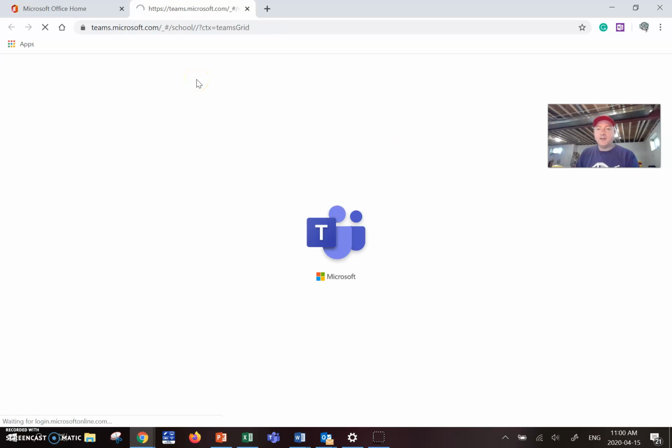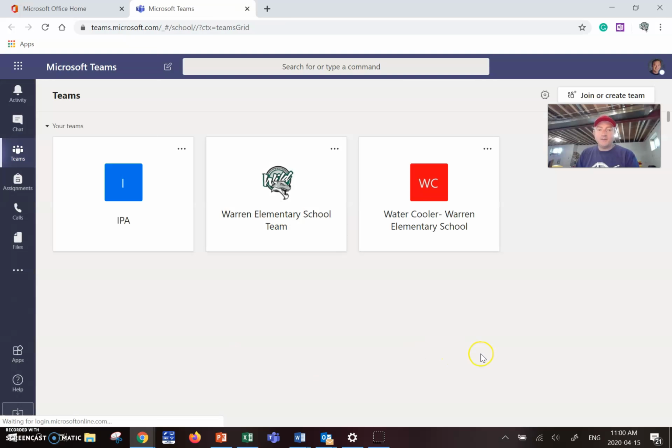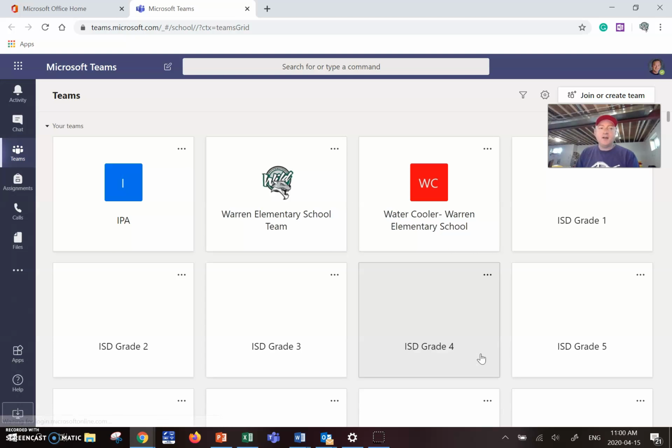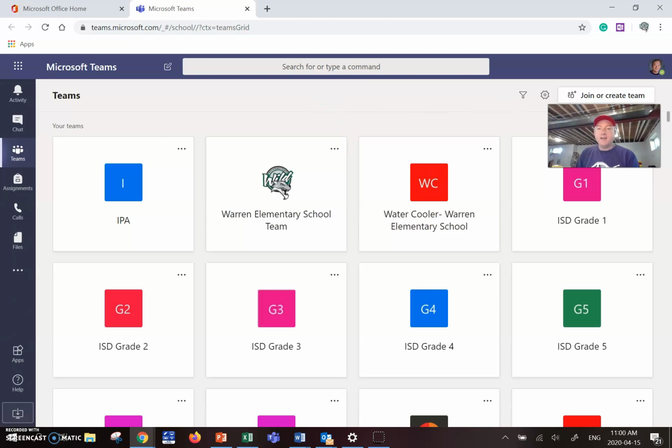And you'll see the teams that I have set up. Give it a second. Now this is the web-based version of Teams, and in my Teams environment I have a principals group that meets, I have my school group that meets, and I set up an alternative group called the water cooler, and in the next episode I'll show you how to set those things up.